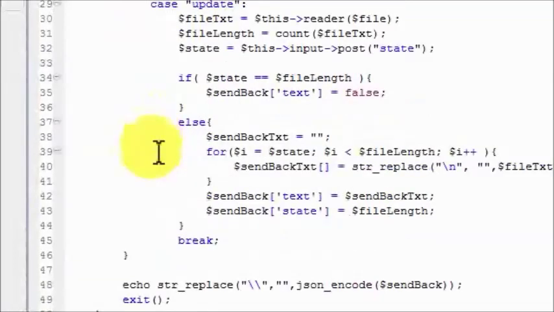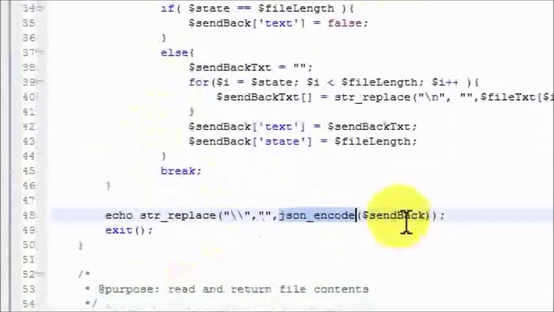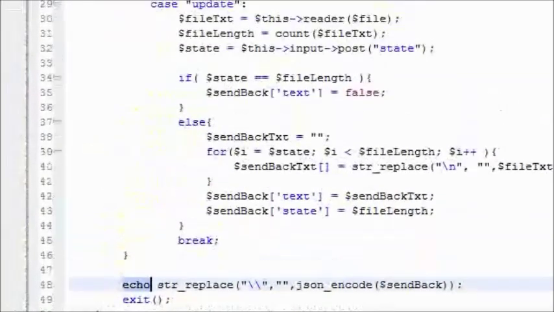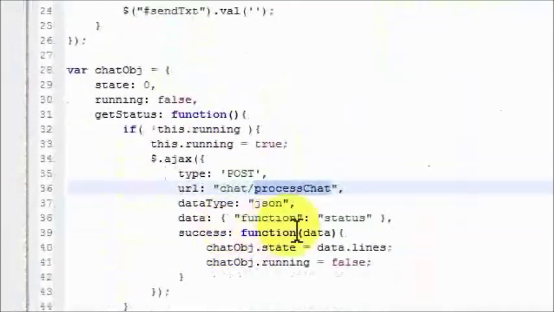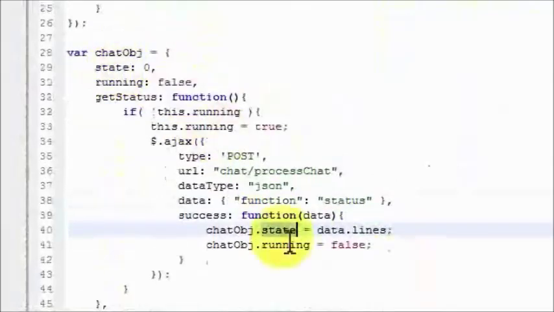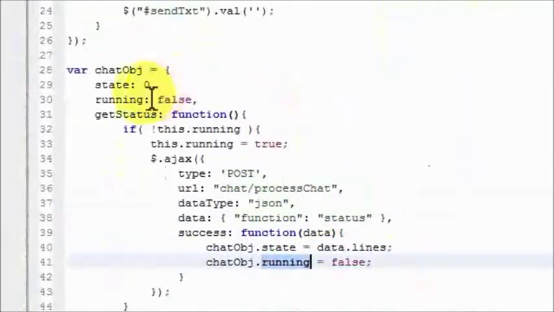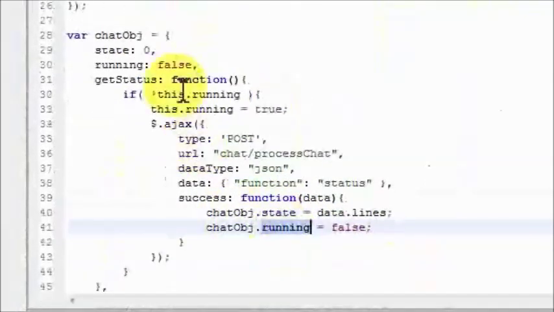the JS file. We break out of the switch statement, and I JSON encode my message before I actually send it back to the JS. So now here we are. The success is hit. I take the data.lines. I take the most recent line, most recent comment this person hasn't seen yet, and I save it in this variable, which is state. And then I say, okay, now you can send more requests. See the running part of it? I say, now you can send more requests to the server.